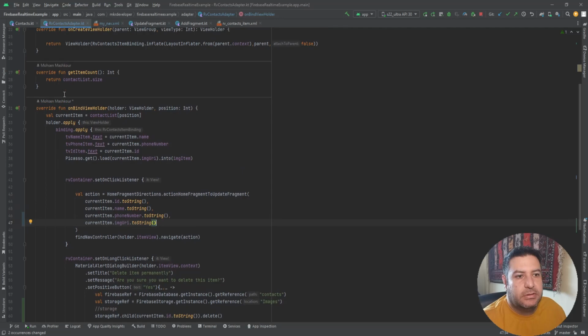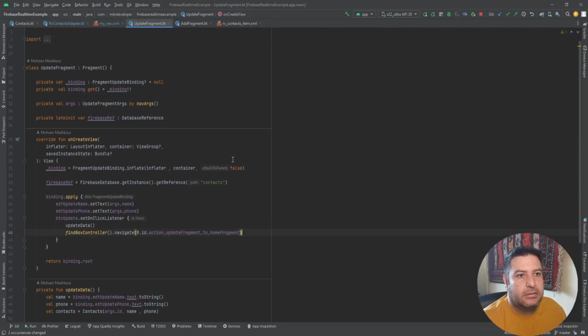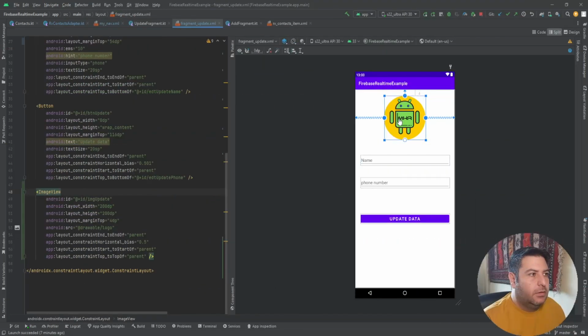Okay, the item is passed to the update fragment, and now we have to extract it in the update fragment. In update fragment, we have created this value called args, and here are the items to be shown in the text views. We need an image view. I'm going to do the changes in the layout of the update fragment, then I will come back for the rest. Okay, here is the image view that I have added.